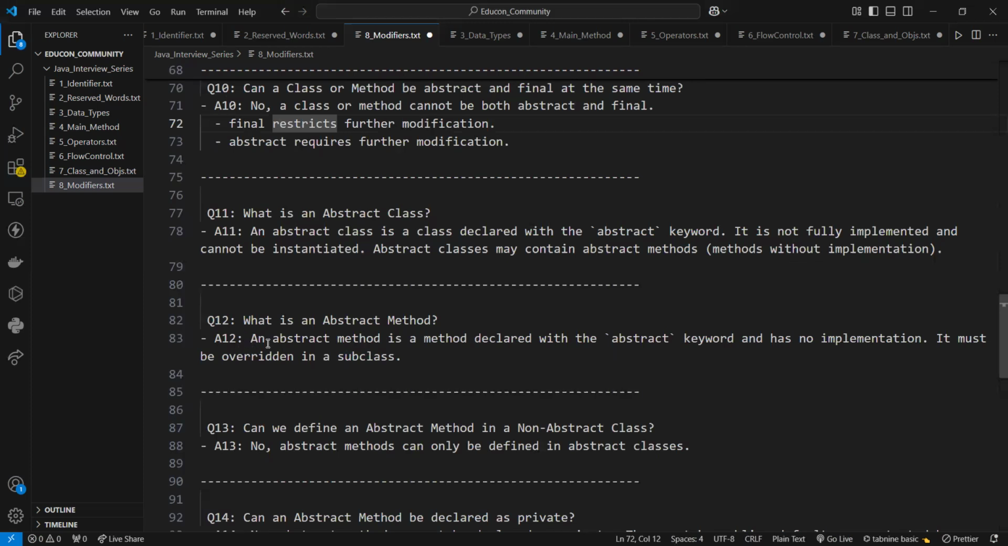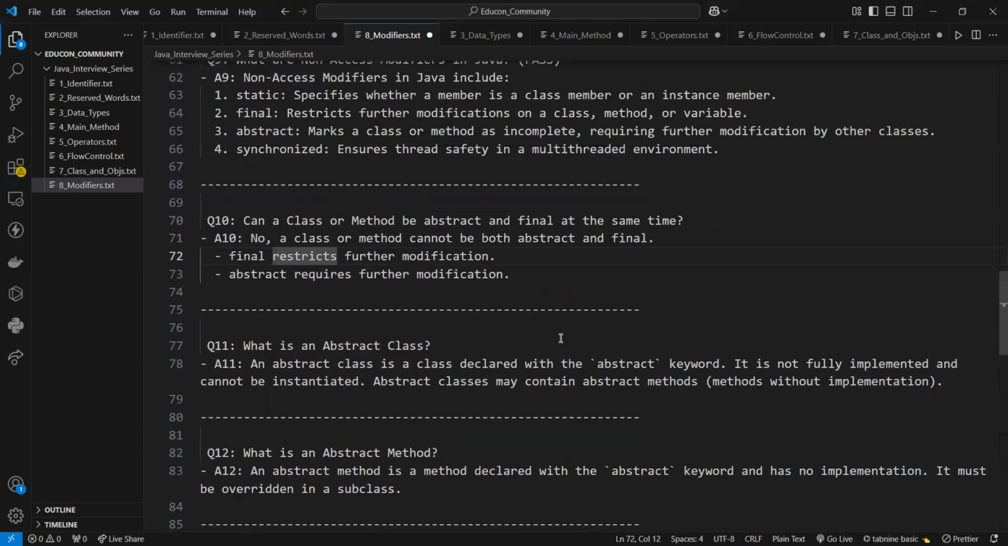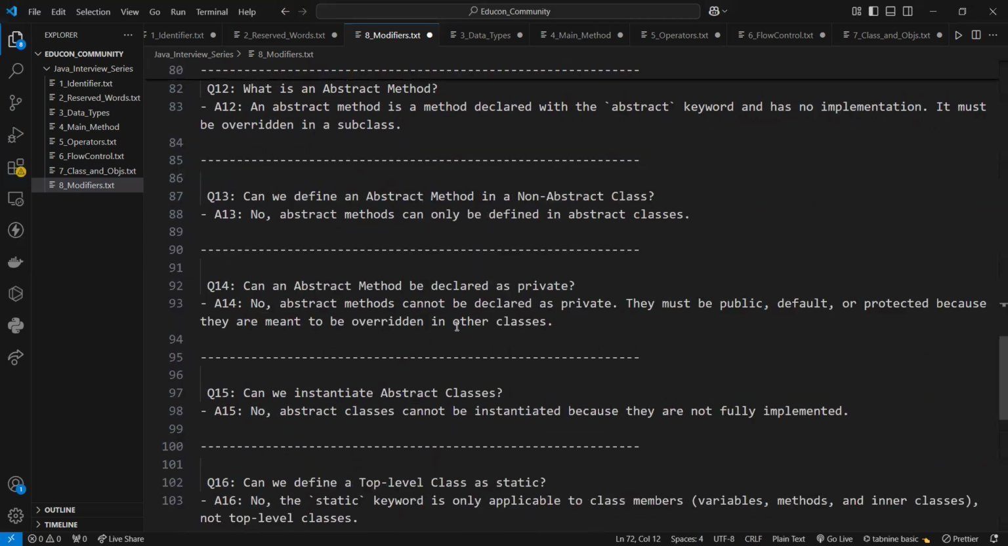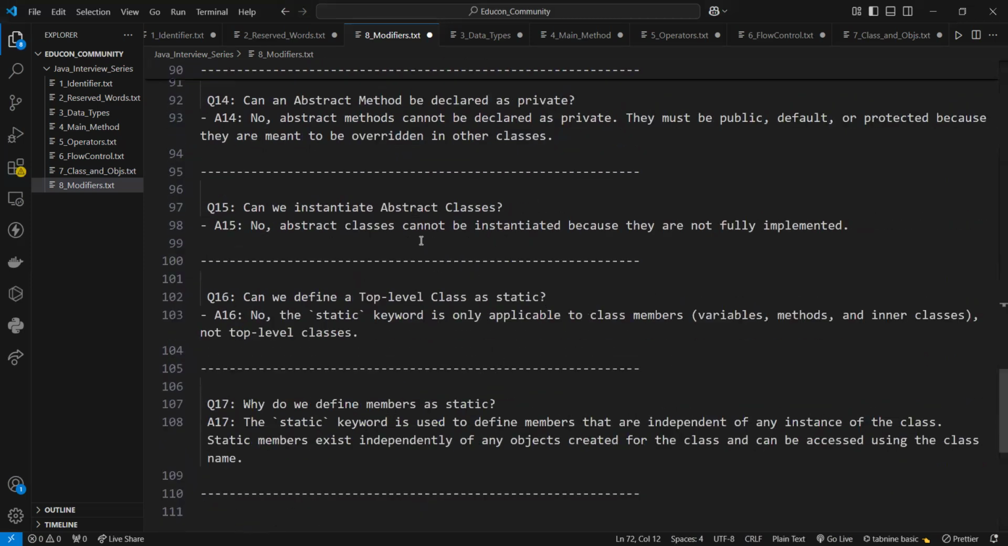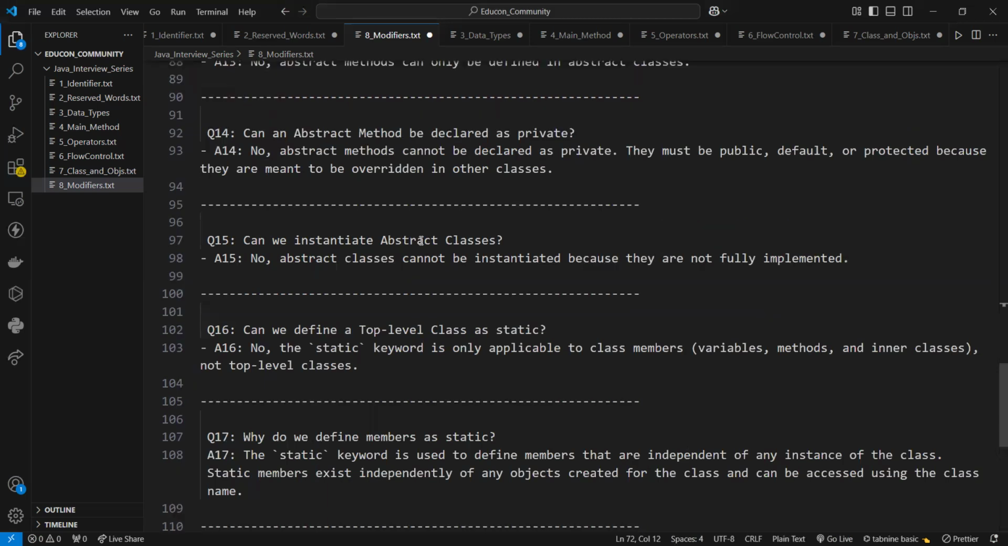So what is an abstract method? Those are the methods declared with the abstract keyword and have no implementation. So it must be overridden in a subclass, and in that way other classes will require further modification, right? So can we instantiate abstract classes? No. Abstract classes cannot be instantiated because they are not fully implemented.